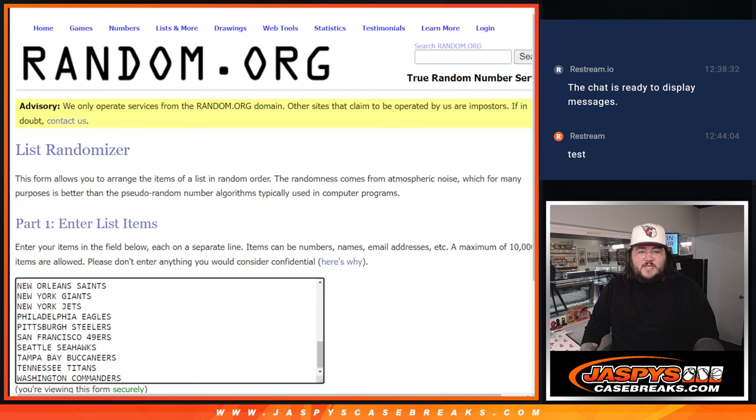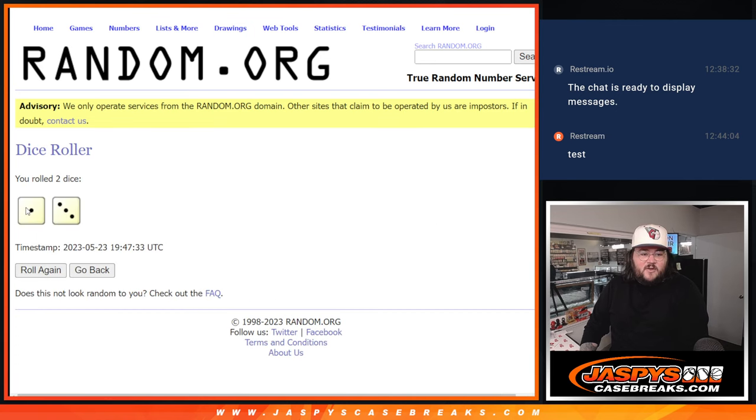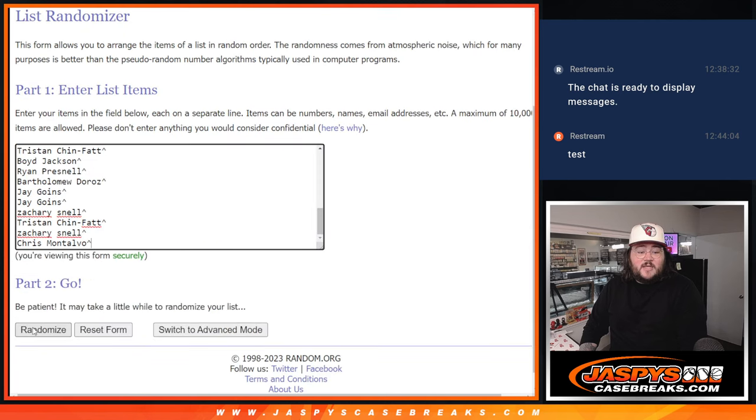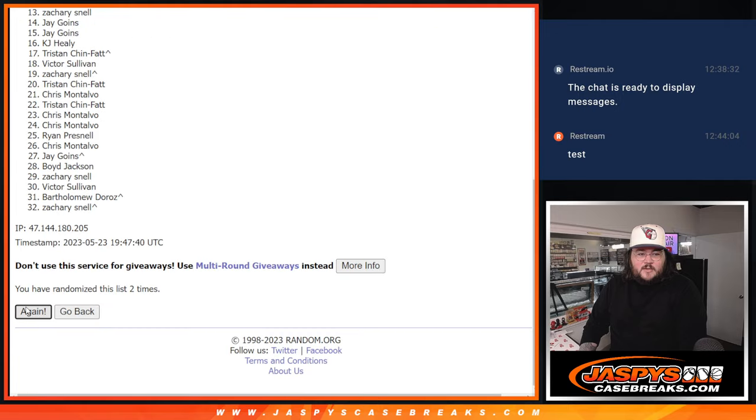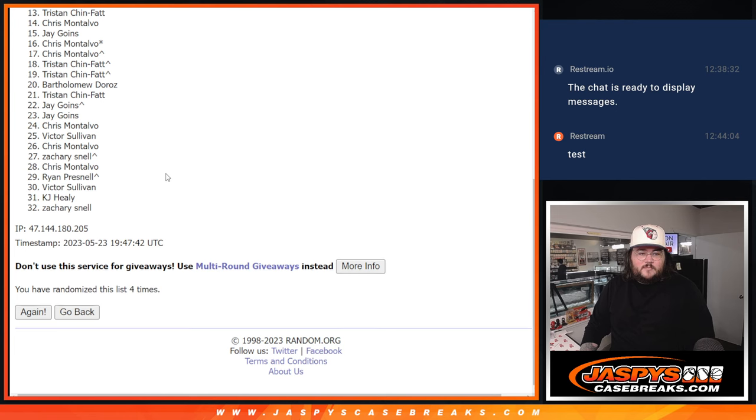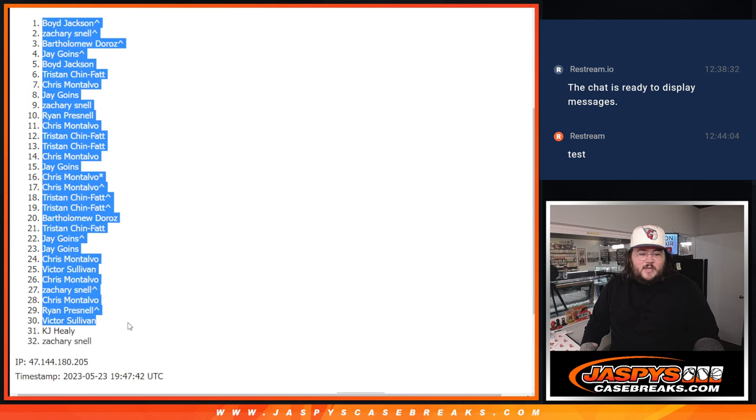So let's roll this dice and randomize for the pack itself. 1 and 3, 4 times. Good luck a second time. 1, 2, 3, and 4. 4th and final time. From Boyd down to Zachary.